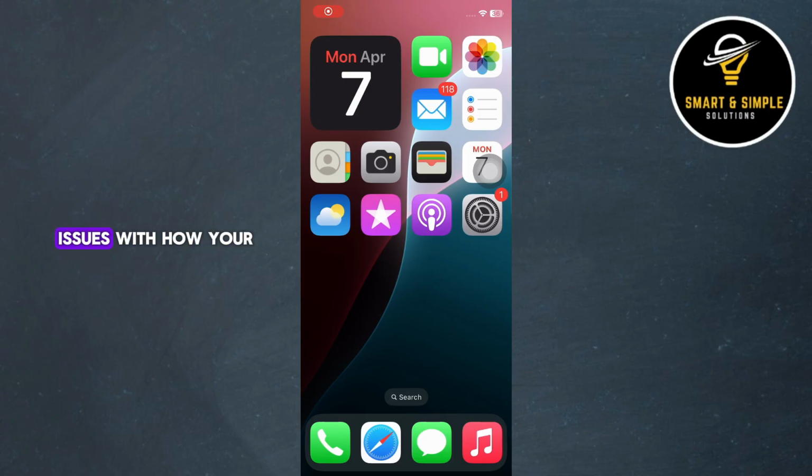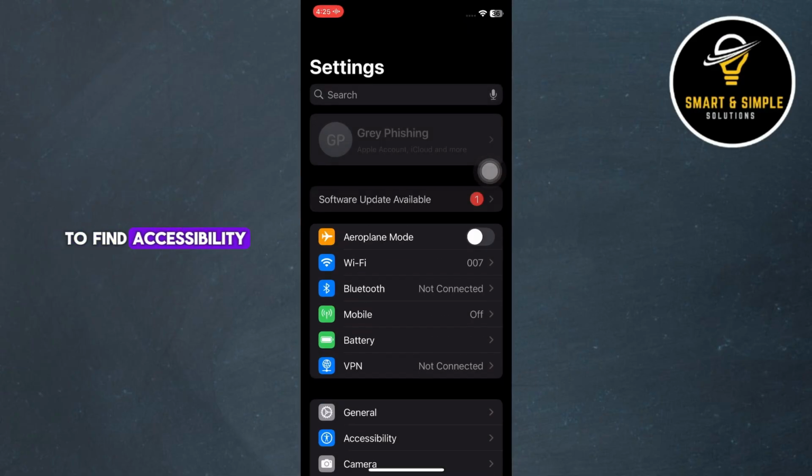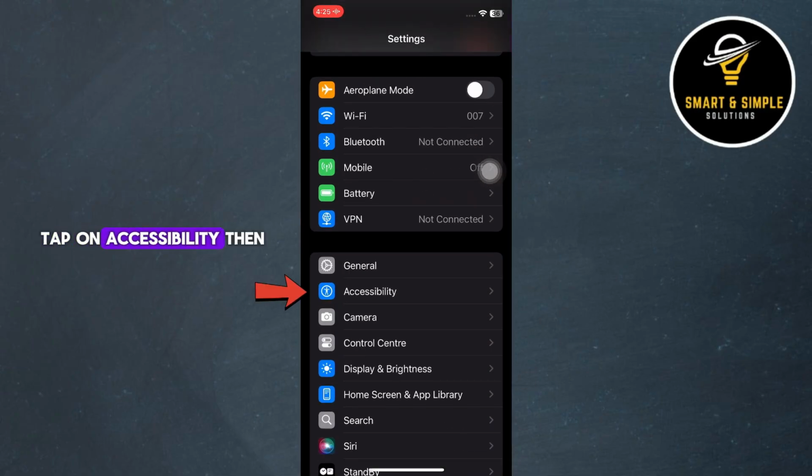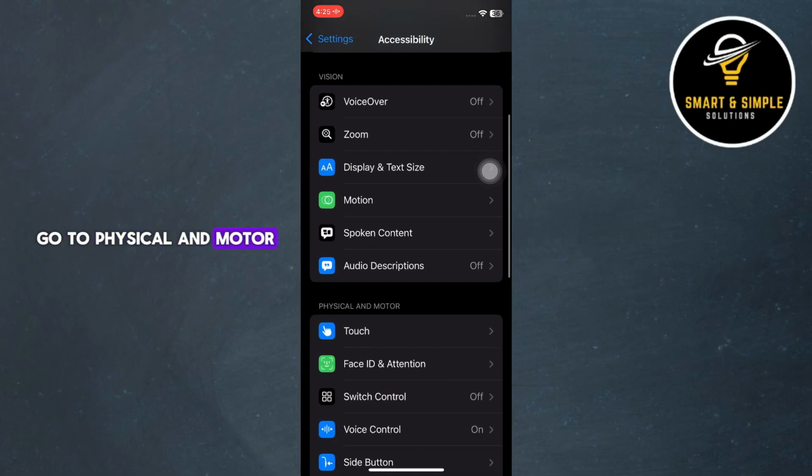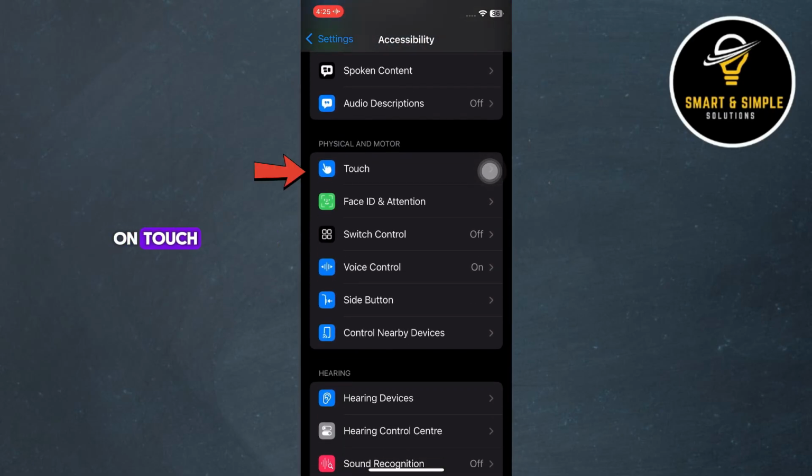If you've been having issues with how your iPhone screen responds to your touches, here's an easy way to fix it. First, open your Settings app and scroll down to find Accessibility. Tap on Accessibility, then go to Physical and Motor. Under this section, tap on Touch.